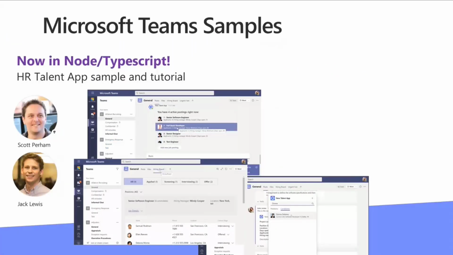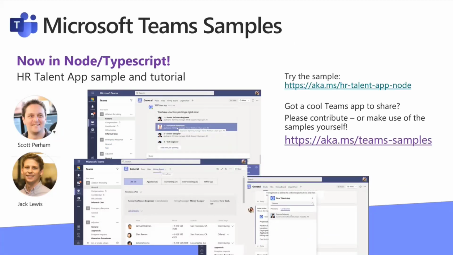Next up is Microsoft Teams samples. That's just a quick way of saying Teams samples now. New in Node and TypeScript, HR Talent App Sample and Tutorial by Scott and Jack. So very, very cool sample. You can check it out at aka.ms/HR-talent-app-node.